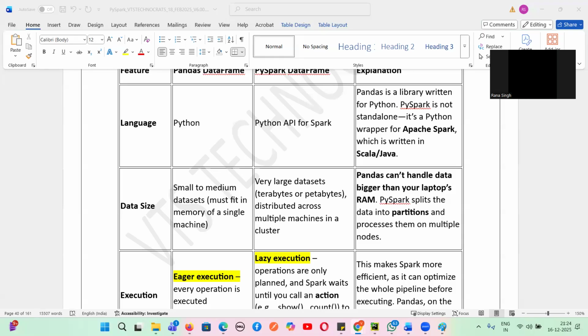So in the pandas data frame, it depends on your laptop's RAM. But PySpark is built on Spark, on multiple machine nodes. Each machine has its own RAM and CPU, and the data is divided into partitions. Let's suppose the data size is 100 GB and there are five nodes. Each node will have 20 GB of RAM, so it will divide the process and work like that.